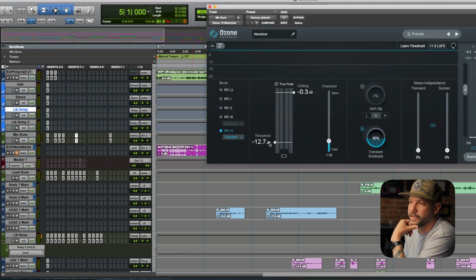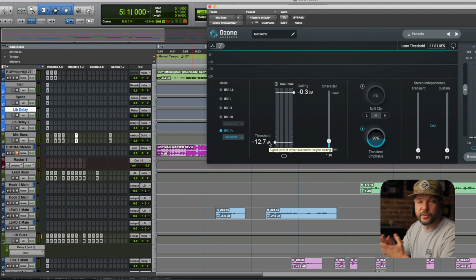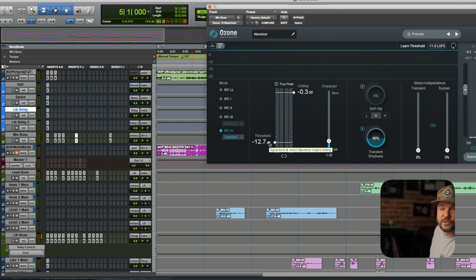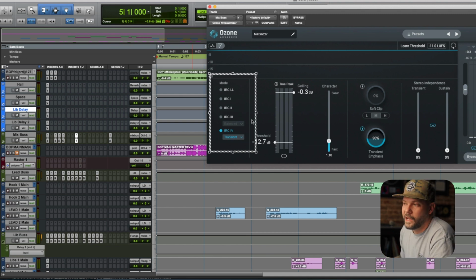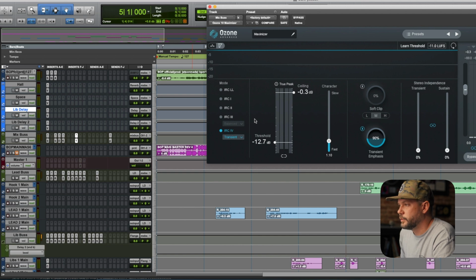I just brought the threshold down to where I was hitting the RMS or the LUFS that I wanted. This is going to be variable depending on how you're mixing and how loud you like to mix. I like transient because transient allows my drums to come through how I prefer them, but a lot of great options. But we have a particularly fast release.